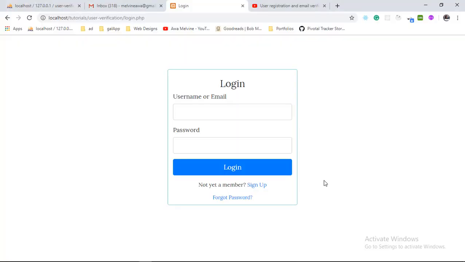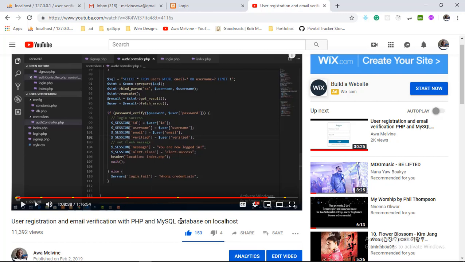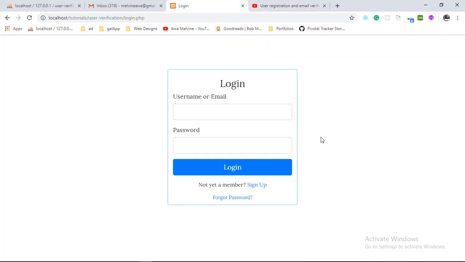Hey guys, some time ago I created a tutorial on user registration and email verification, and in the last part of that video I said that I was going to create a password recovery system, that is a password reset system, and that is the system I'm developing today.